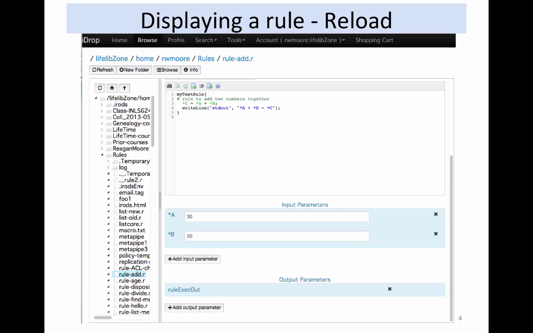The rule display window is shown here. The top window lists the text of the file. If you do not see the text, click on Reload. The middle window lists the input parameter names and their values. The bottom window lists the output parameters that are listed in the rule output line.